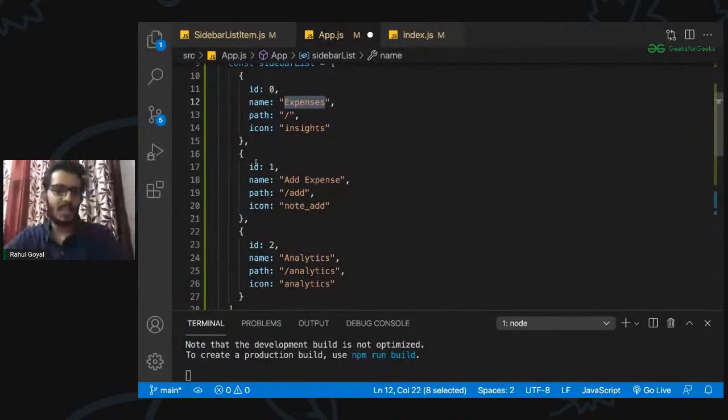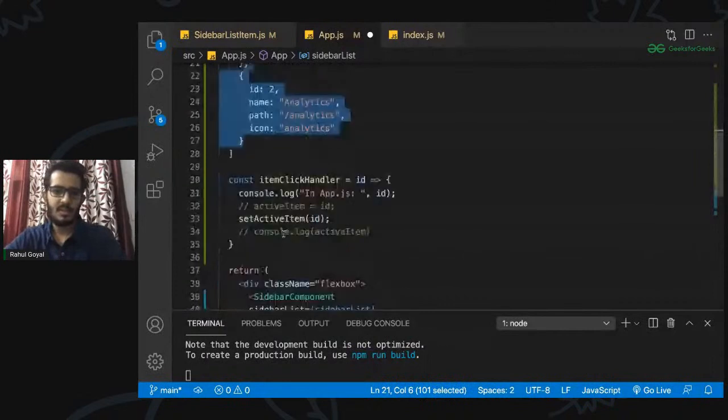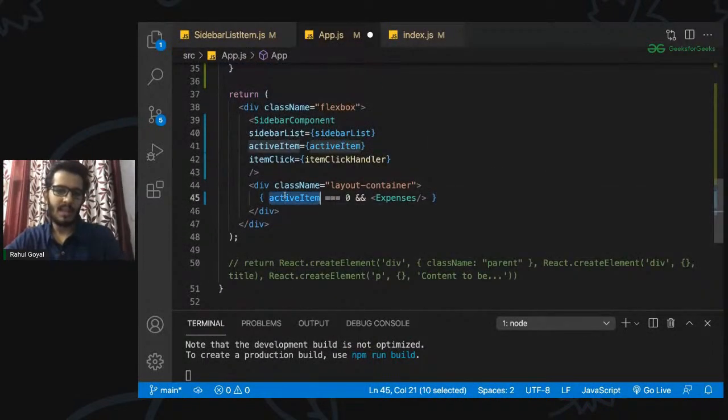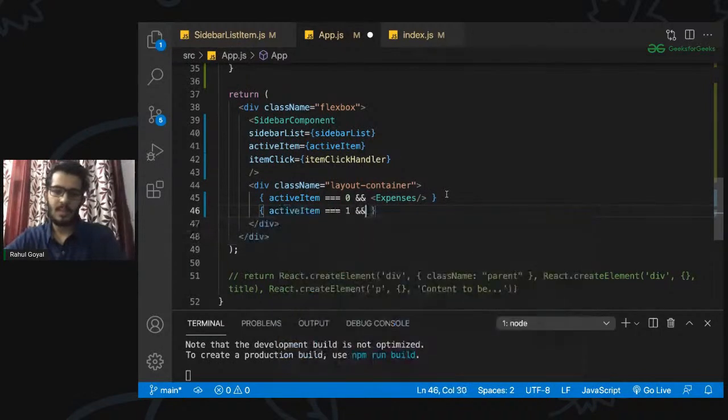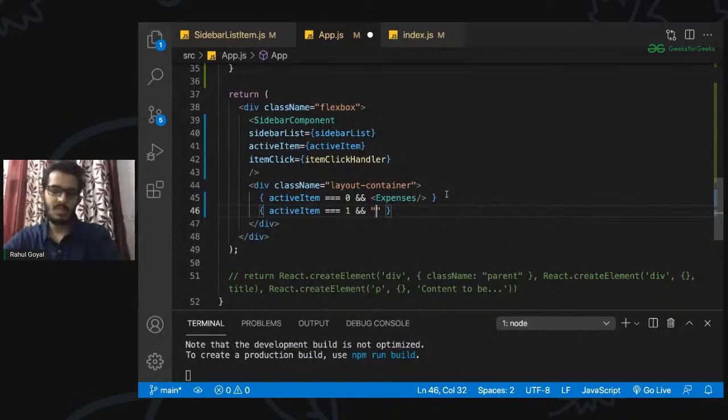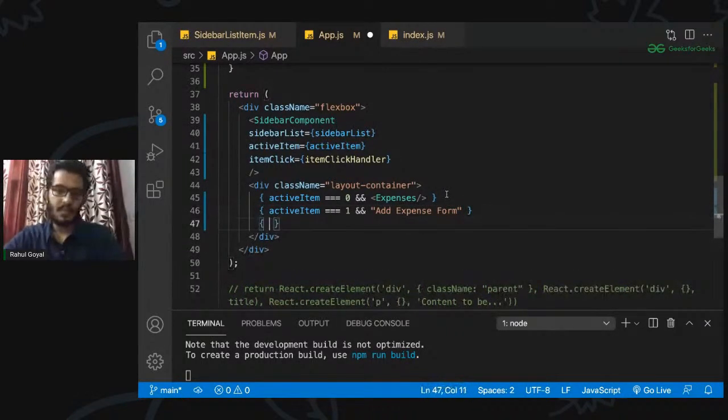And when the ID is 1, we want to render a nice looking form maybe to add the expense. And when the ID is 2, we want to analyze some things, which we are not going to cover, it's just for reference. So when active item is set to 0, I want to render these expenses. When the active item is 1, I want to just display a text, maybe add expense form, and when the active item is set to 2, then we show the analytics page.